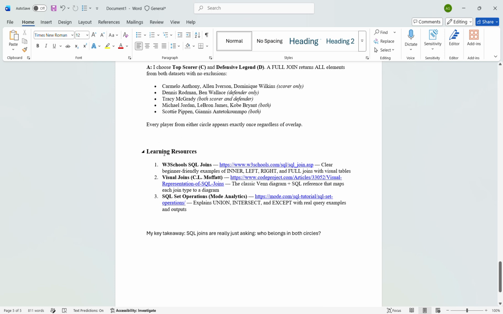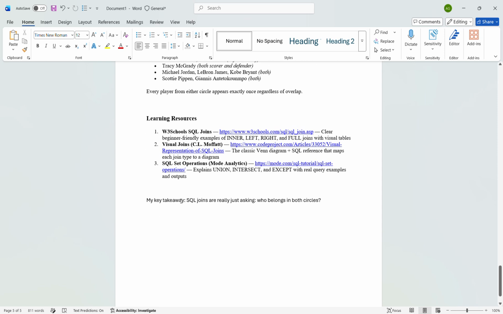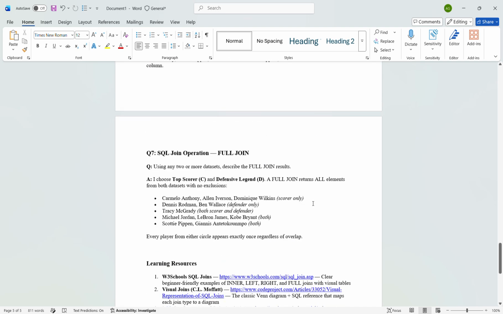Here are my extra learning resources. Thank you to W3Schools. It helped me a lot in understanding inner join, left join, right join, and full join, and the exceptions. Here is the extra learning circle. My key takeaway is that SQL joins are usually just asking who belongs in both circles. It's as simple as that.